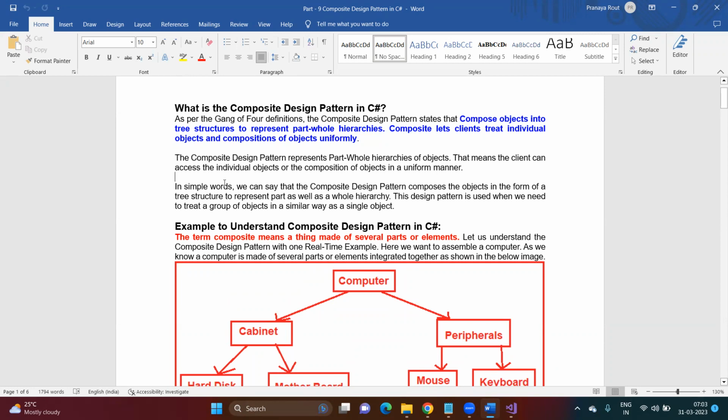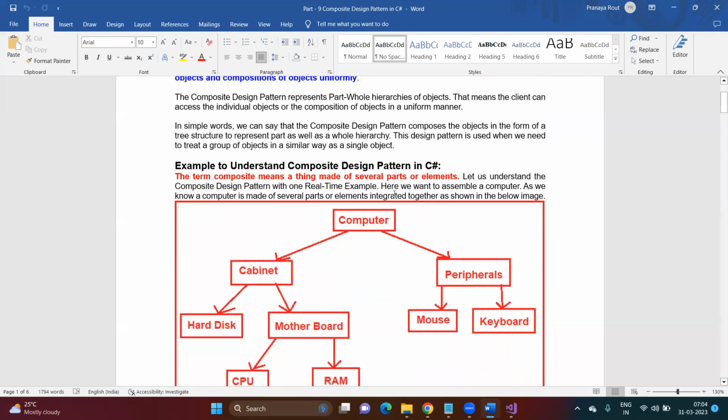a uniform manner. So in simple words, we can say that the composite design pattern composes the objects in the form of a tree structure to represent part as well as whole hierarchy. This design pattern is used when we need to treat a group of objects in a similar way as a single object. So basically, the composite design pattern is used when we need to represent some kind of a tree structure. Some kind of a tree structure like this one.